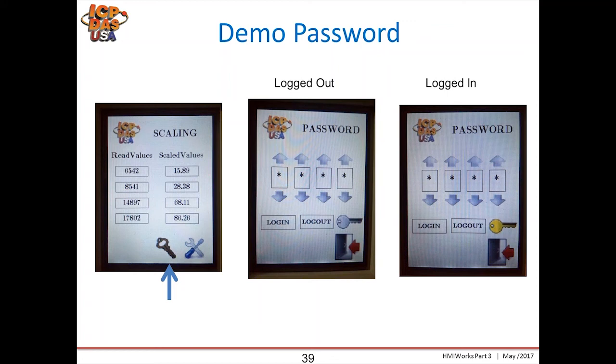Here we can see what happened after entering the correct password by pressing login. The key will turn yellow after login. And we can go back to the scaling screen, where being logged in will allow the user to go to the configuration screen.